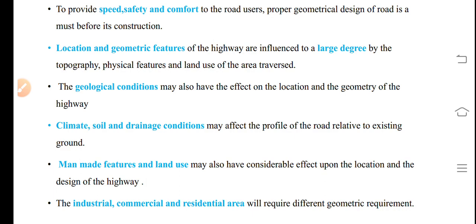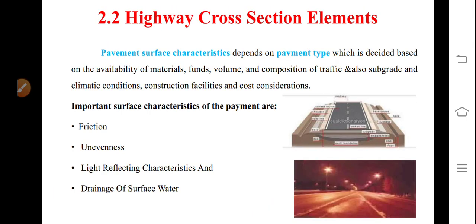Also, the geological condition may have an effect on the location and the geometry of the highway. Not only that, climate, soil and drainage conditions also affect the profile of the road relative to the existing ground. The man-made features and land use may also have considerable effect upon the location and the design of the highway. The industrial, commercial and residential areas will require different geometric requirements.